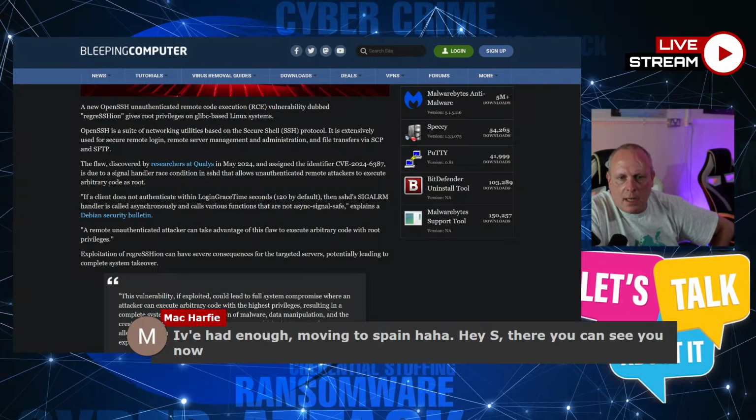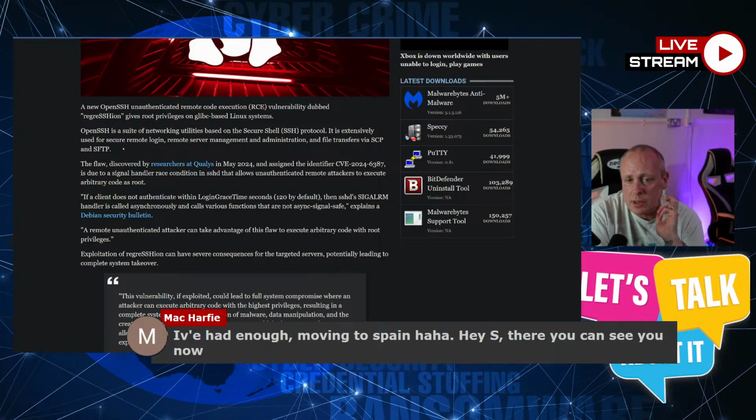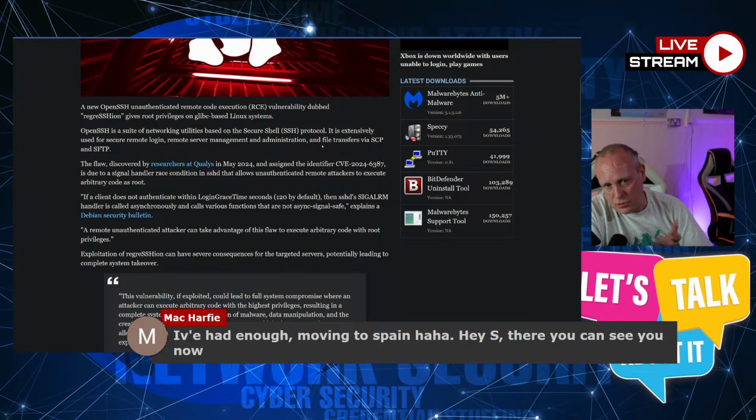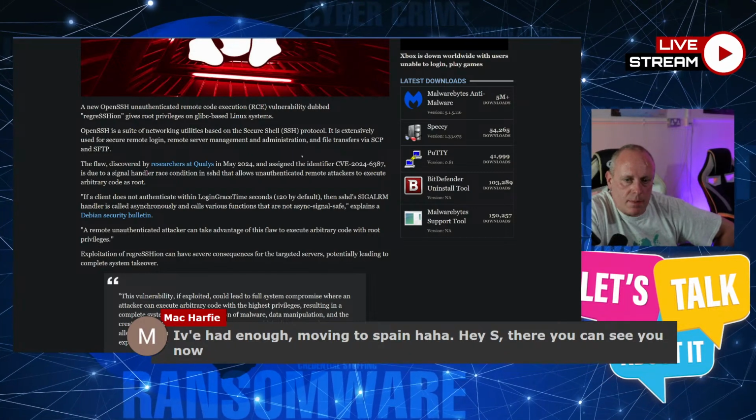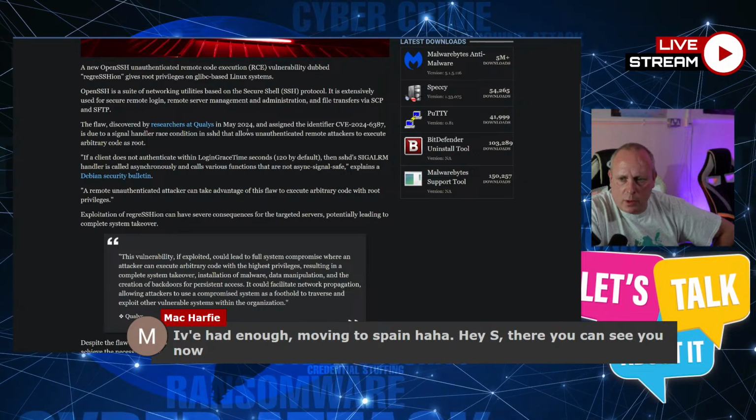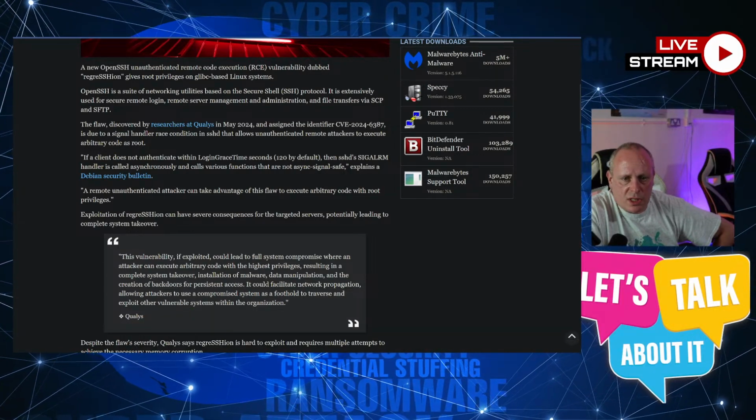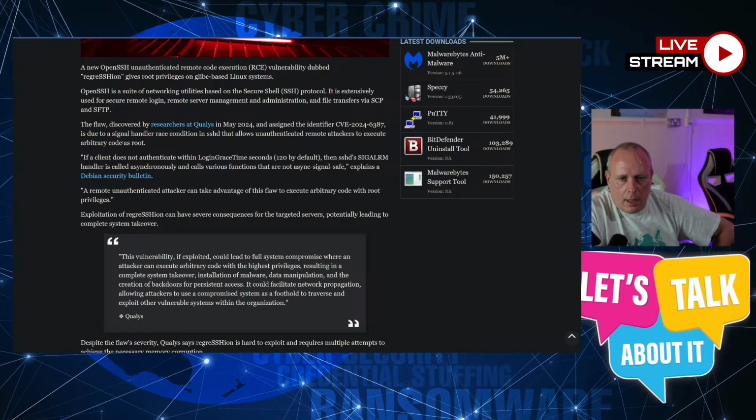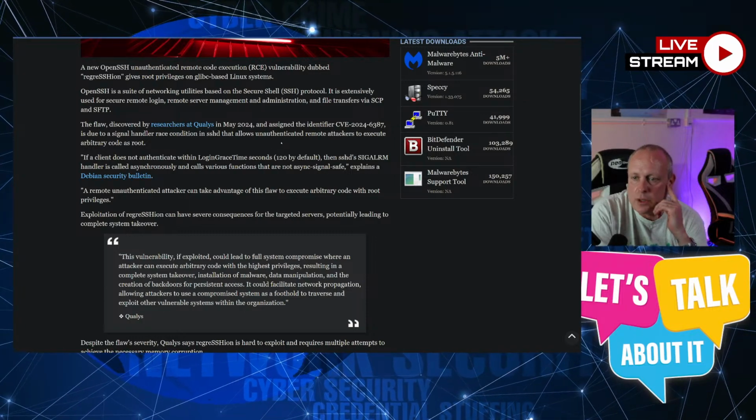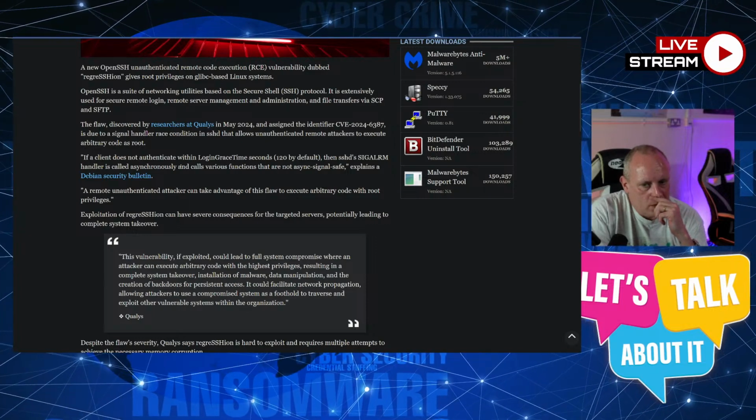OpenSSH is a suite of networking utilities based on the Secure Shell SSH protocol, and it's extensively used for secure remote login, remote server management and administration, and file transfers using SCP and SFTP. The flaw was discovered by researchers at Qualys in May 2024, and it's been assigned the CVE identifier 2024-6387. It's due to a race condition in the SSH daemon that allows unauthenticated remote attackers to execute code as root. That sounds pretty bad.